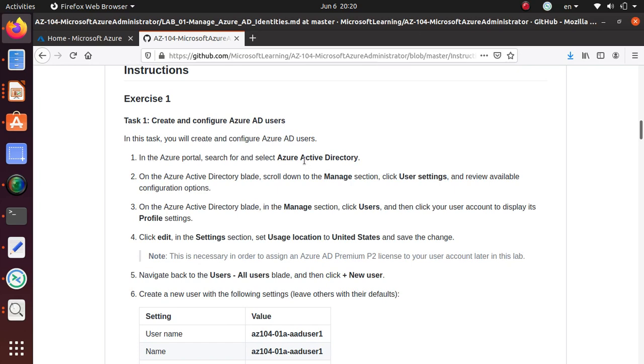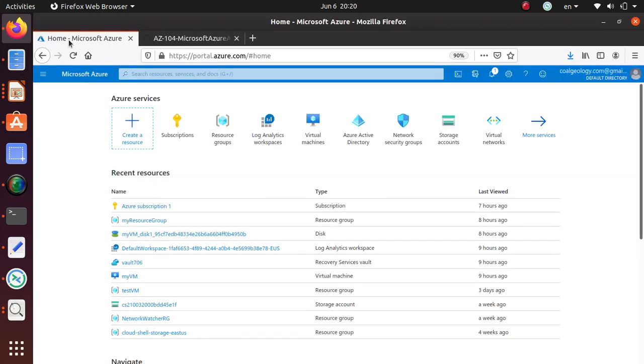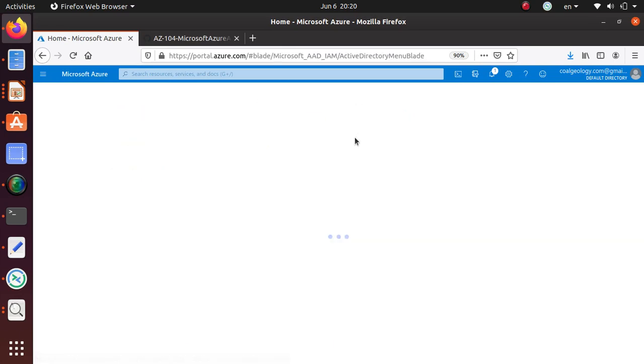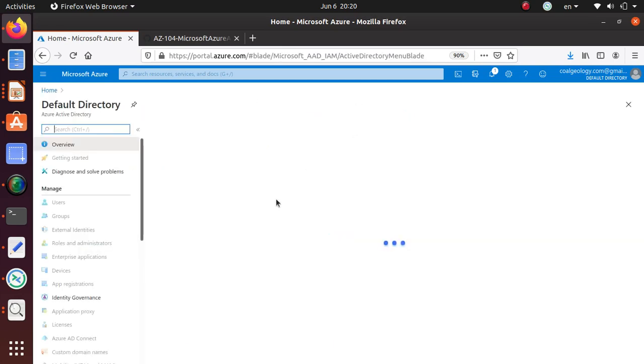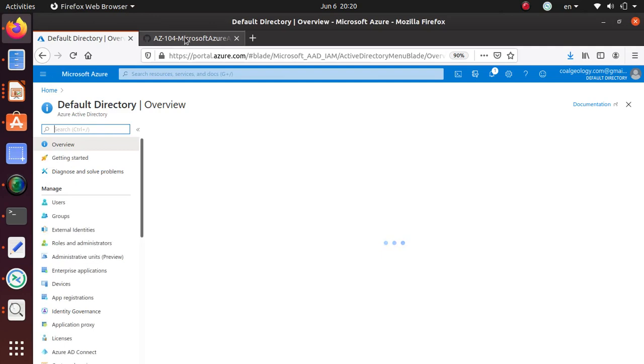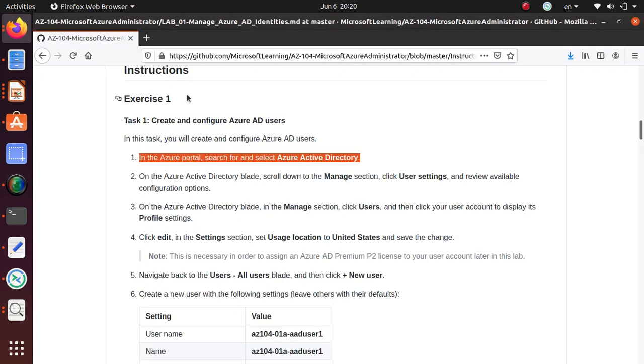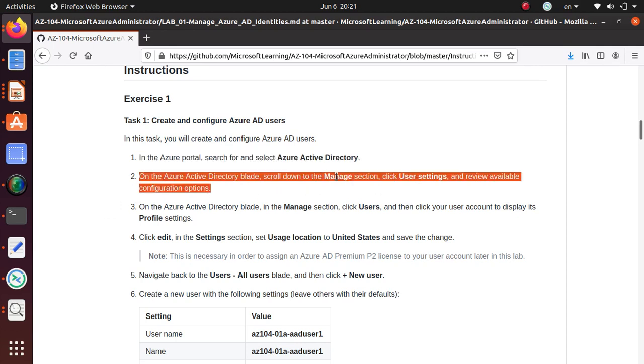So we'll go to my Azure instance and go to the Active Directory. In the Active Directory, I'll bring it up in another window so switching is a little bit easier. On the Active Directory blade, scroll down to the Manage section, click User Settings and review available configuration options.